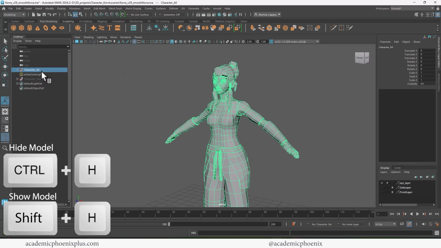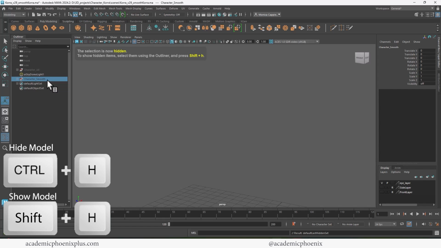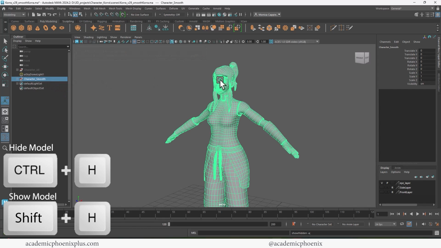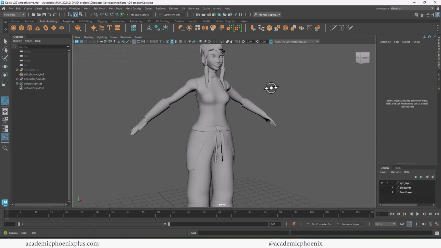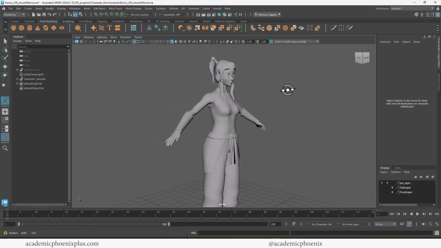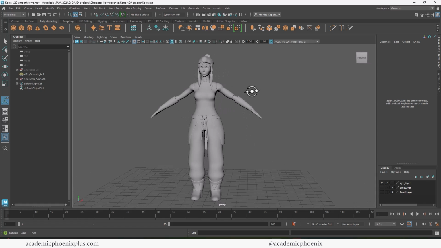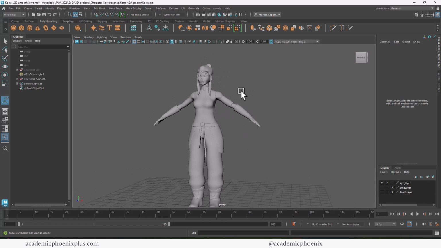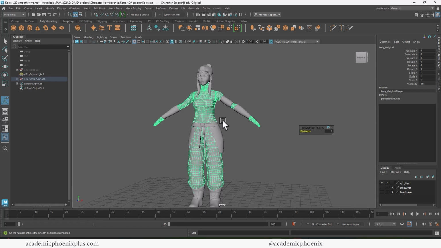So what I did, I'm going to hide this one and bring this one up with Control H and then Shift H, is I smoothed her so that she looks nice and smooth when she goes into Substance Painter. Now, to get her ready for Substance Painter, you have to smooth her, duplicate her and smooth her. And then the next part is to figure out what shaders you want to have separated.